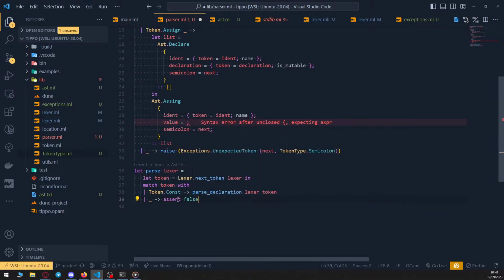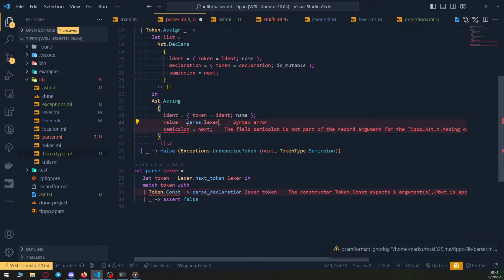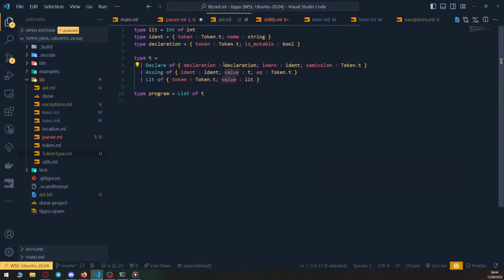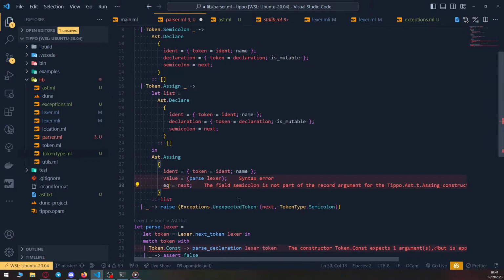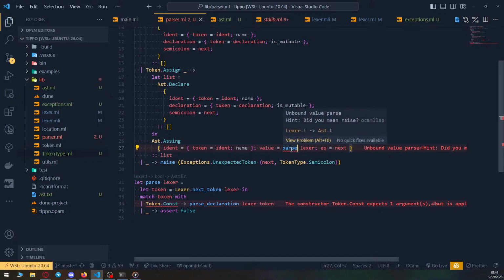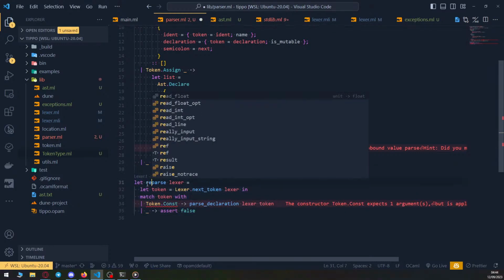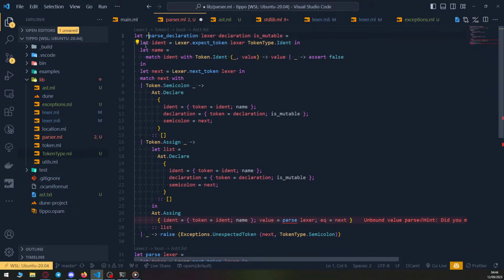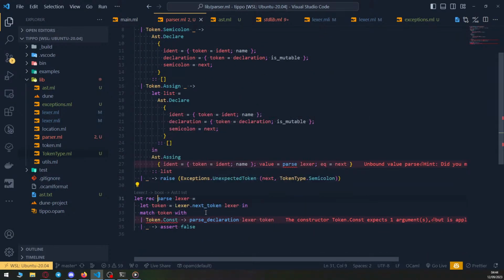So, boss. And parse. Well, parse, yeah. Parse selection and then semicolon equals, which is gonna be next. Parse. Oh crap, reflection. That's one reflection.